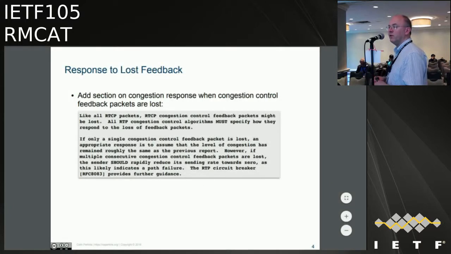It then suggests that if you just get an isolated feedback packet loss, then probably the right thing to do is assume that the congestion remains at about the same level it was before. But if a significant number of feedback packets are being lost, you should fairly rapidly reduce the sending rate down towards 0, on the assumption that if all the feedback is being lost, then it's likely that something significant has failed on the path. And it points out that the circuit breaker RFC provides some further guidance here and suggests when you should stop sending entirely.